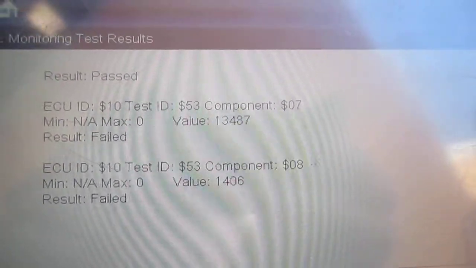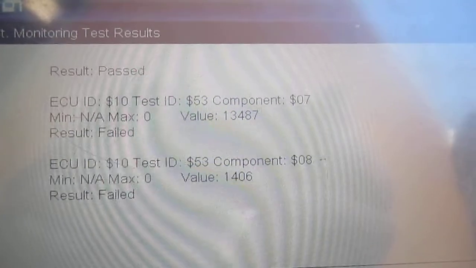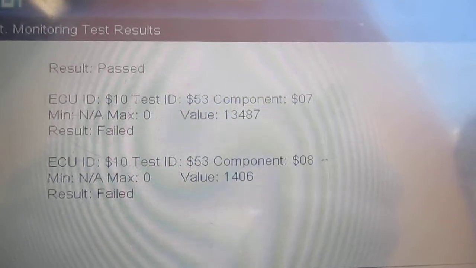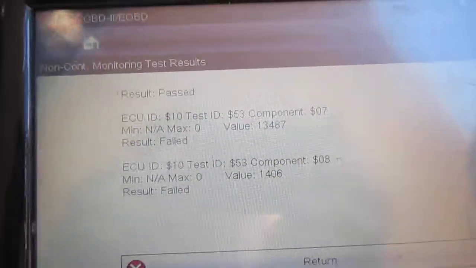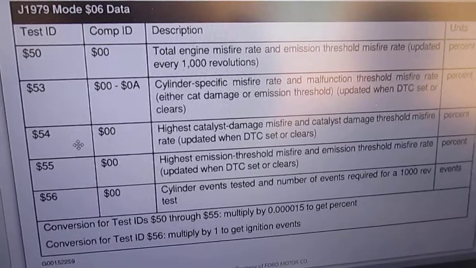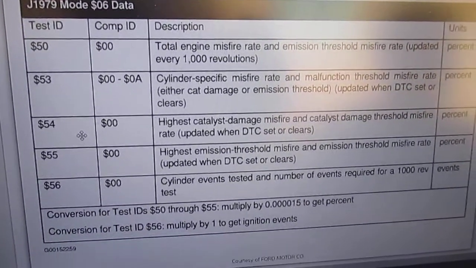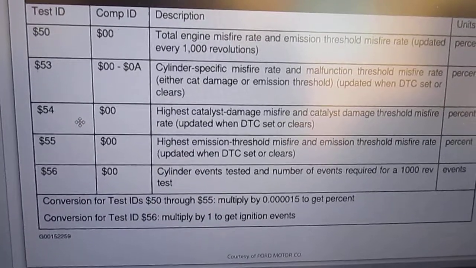The reason this is valuable is Ford, up until about, I can't remember if it's 2010 or 12, did not give any misfire counters. I believe they do now, but this is how we have had to find misfire per cylinder on Ford products prior to that time.